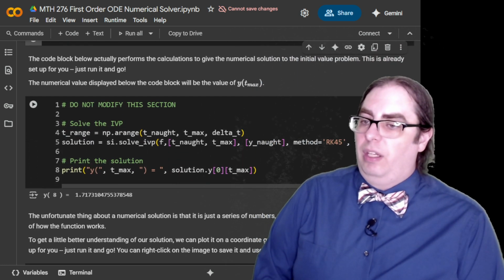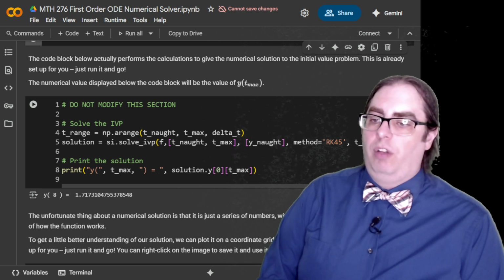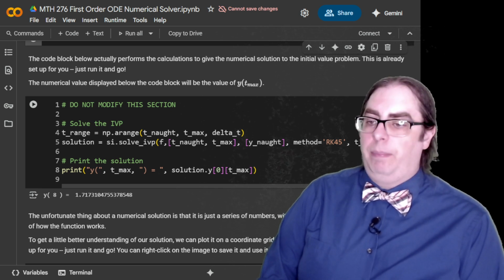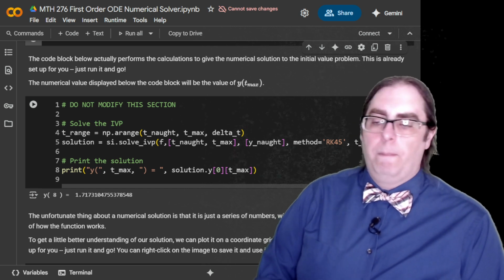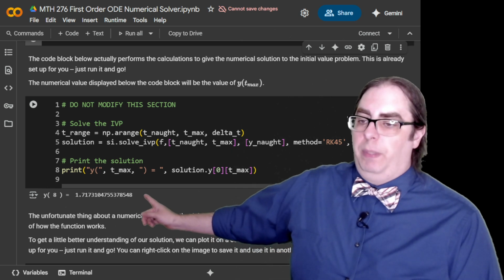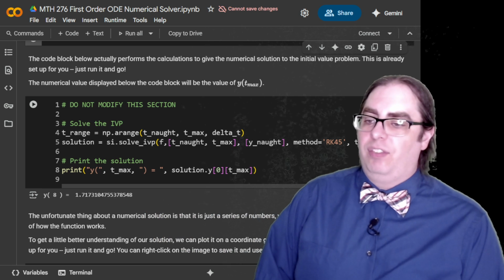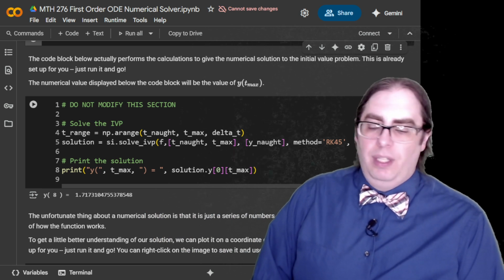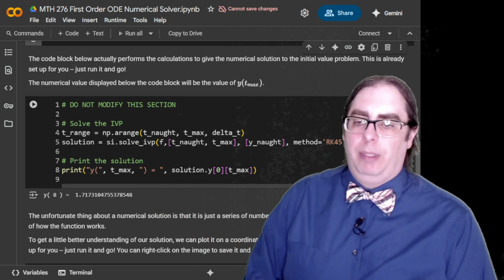All right, but we have there our function. And then there is a third section of code here, which actually calls the solver. Again, everything is already set up. You don't have to change a thing here. It will do all of the work for you. And you can see that it's going to spit out y evaluated at that point t max that we care about at the end. This is the solution for the original y prime equals cosine of t.